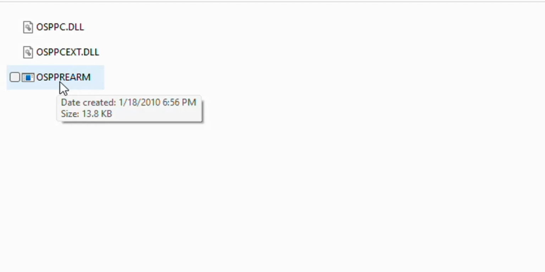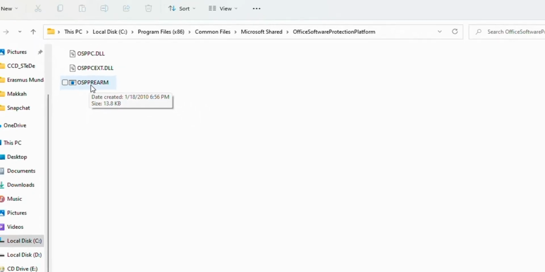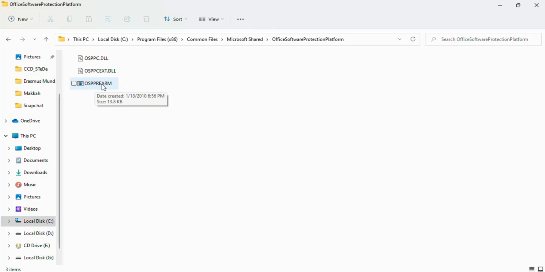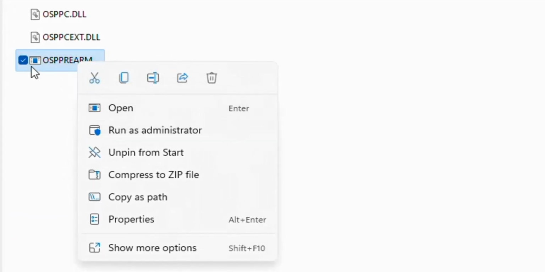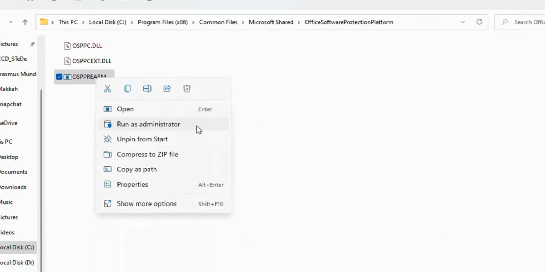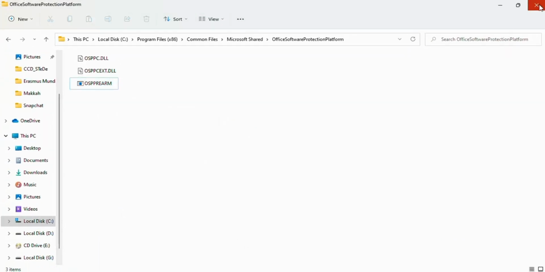And now if you want to activate your Microsoft Office, simply right click on OSPPREARM and click on Run as Administrator. Then they will ask you a question, do you want to allow this app to make changes in your computer? You have to click on Yes and your Microsoft Office will be activated. This is how you can activate your Microsoft Office.